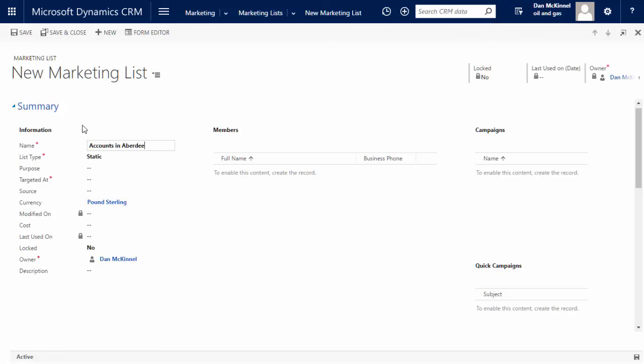I'm going to give it a very descriptive name of Accounts in Aberdeen. Now, we can also have two different types of marketing list within Dynamics CRM. The first is a static list, and once a static list has been created, the members of the marketing list can only be added or removed by user intervention.